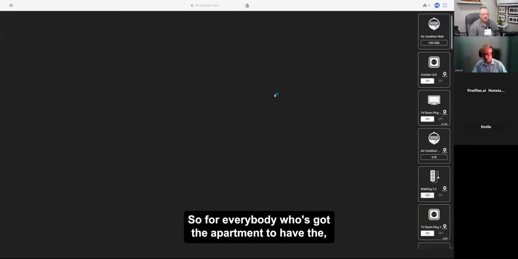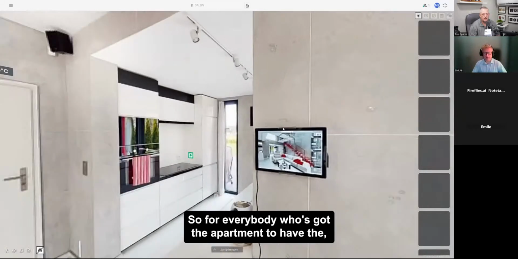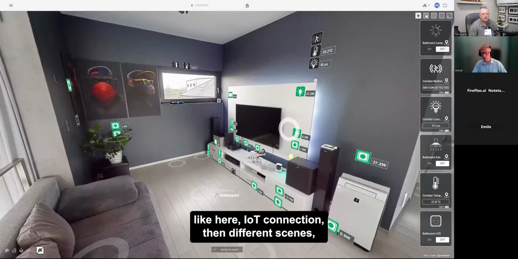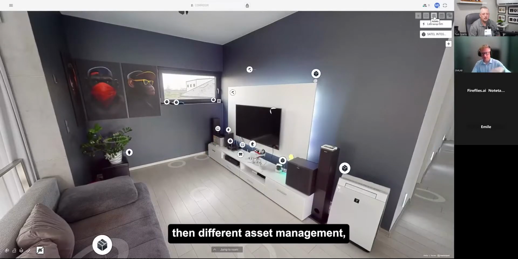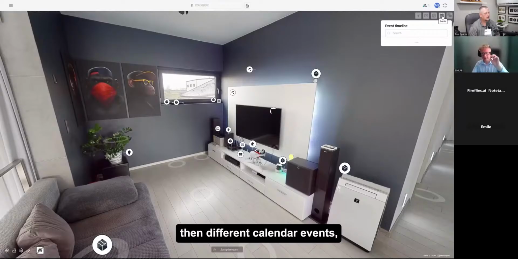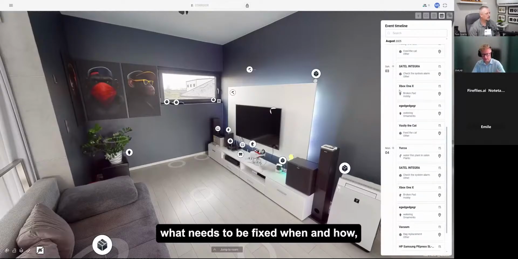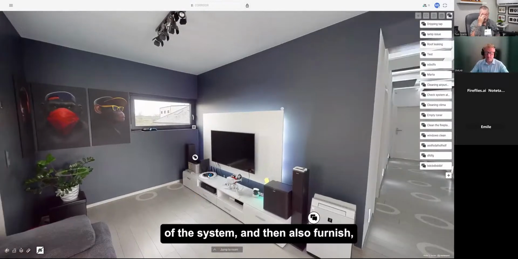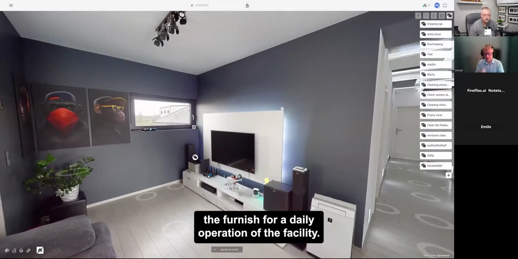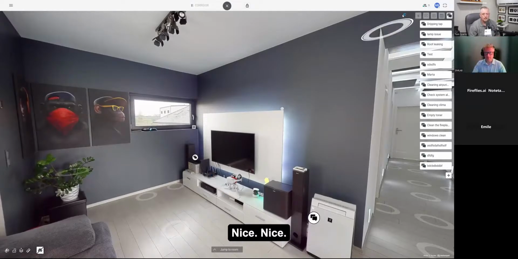So for everybody who's got the apartment, you have the IoT connection, then different scenes which are programmed by the IoT, then different asset management, then different calendar events, what needs to be fixed when and how, but also all of the ticketing and issue solving problems of the system, and then also furnish for a daily operation of the facility. Nice.